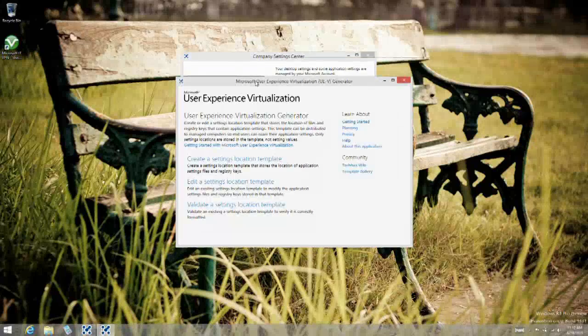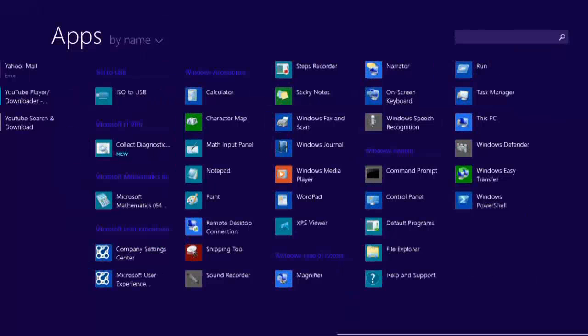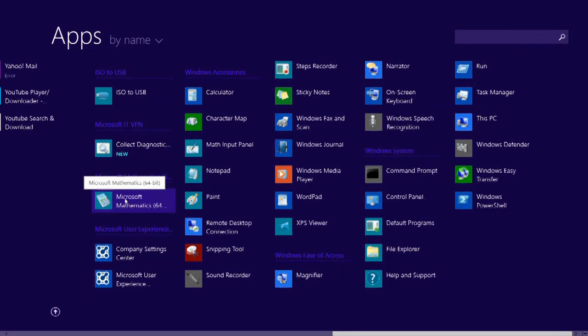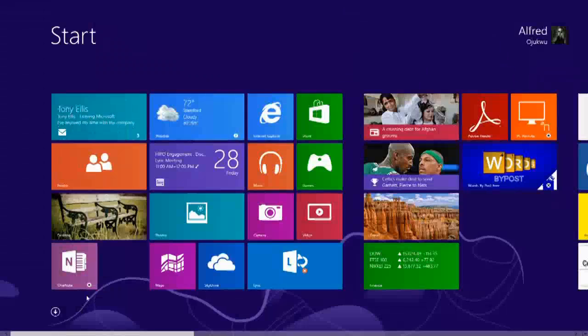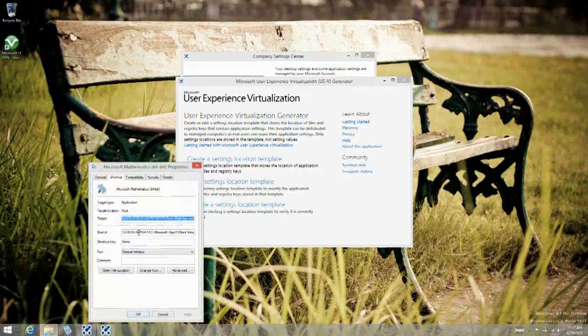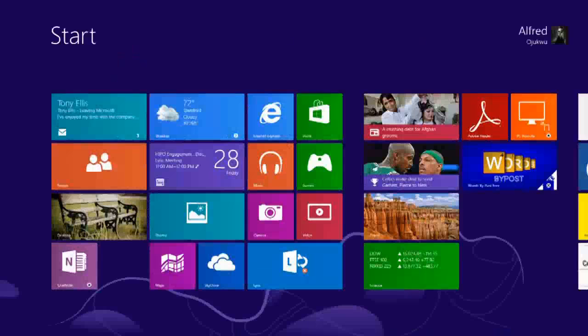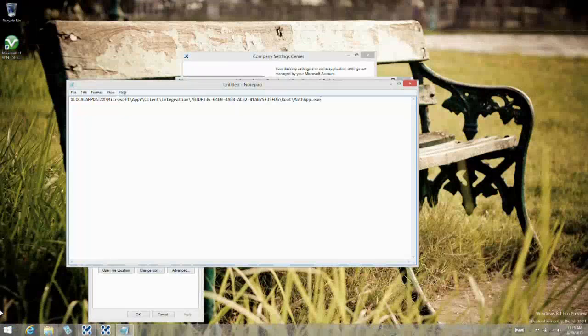In addition, what I also have installed on my system at this moment is Microsoft Math, which is installed as an App-V application. If we go back to the desktop, I've pinned it to my desktop. The reason I know it's a virtual application is that if I go into the properties of the application, you'll be able to see that the path, and I'll copy this out and show it to you, is basically pointing to a virtual root.